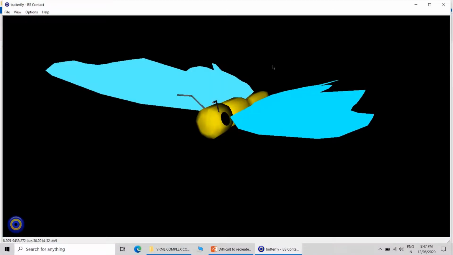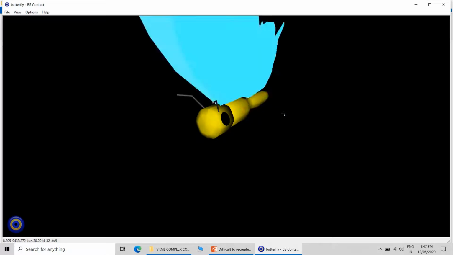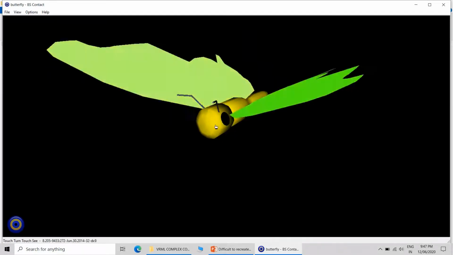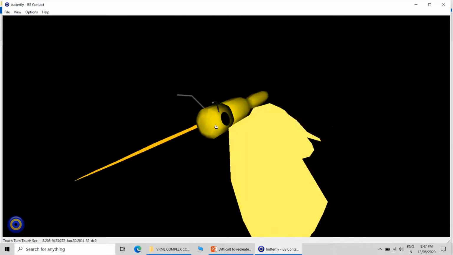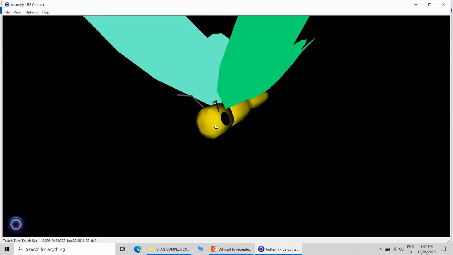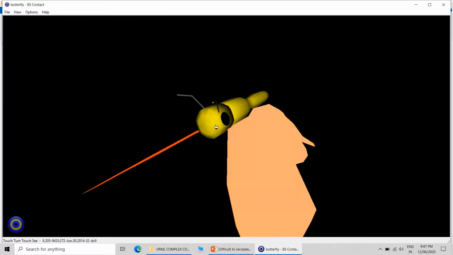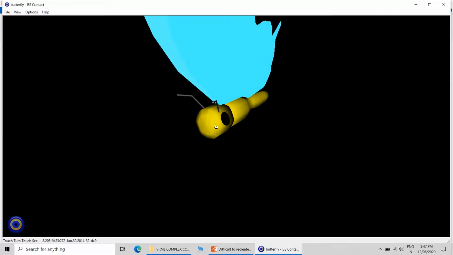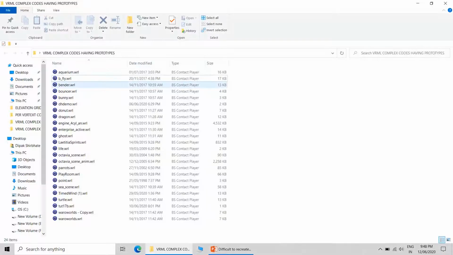This is a very simple code actually, but it involves again a lot of prototypes, and due to the prototypes, it becomes very difficult to recreate. Of course, color interpolation we have already carried out with the help of Vivity Studio. So by a different method we can recreate this code, but the method which was used in creating this code was very difficult to replicate.